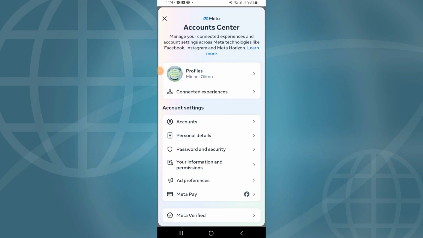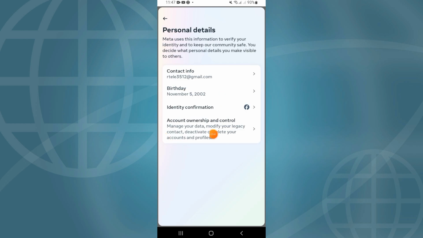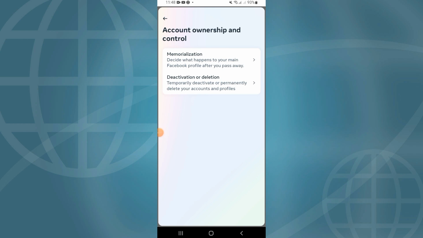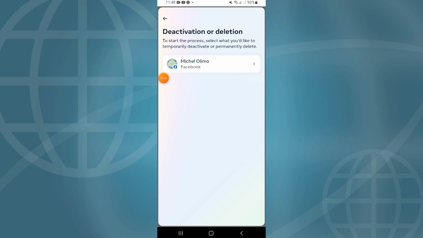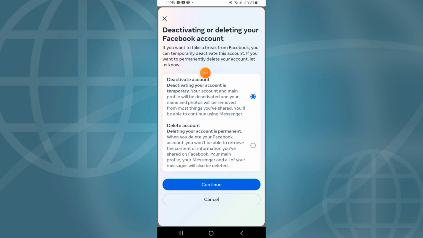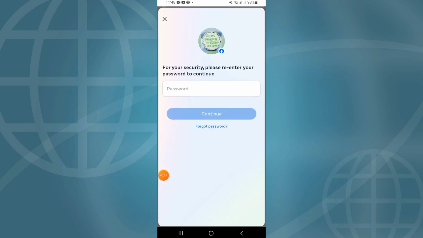Here right now you will find many options. Click on personal detail. Go to the last option, account ownership and control. Click deactivation or deletion. Click on your account. Click deactivate account. Select it and click continue.